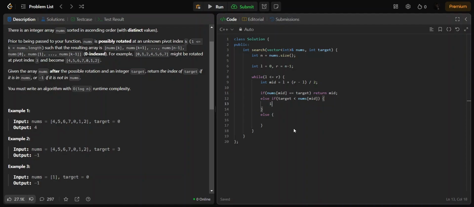So first we need to check if the break occurred on the right side. To know that, as all elements are unique, we just need to check one condition: if nums of r, which is the last value of the current subarray, is less than nums of mid, if this condition is satisfied, that means the rotation break occurred on the right side of mid.